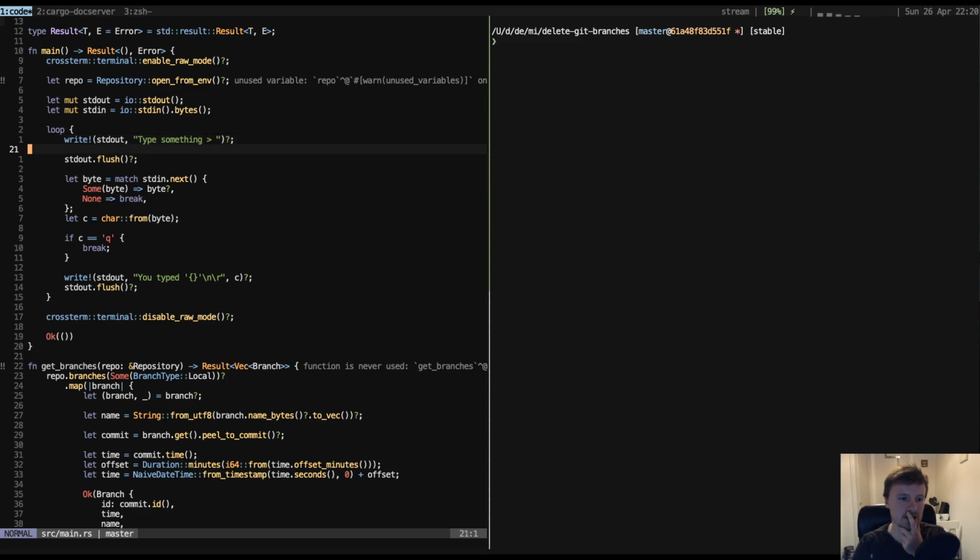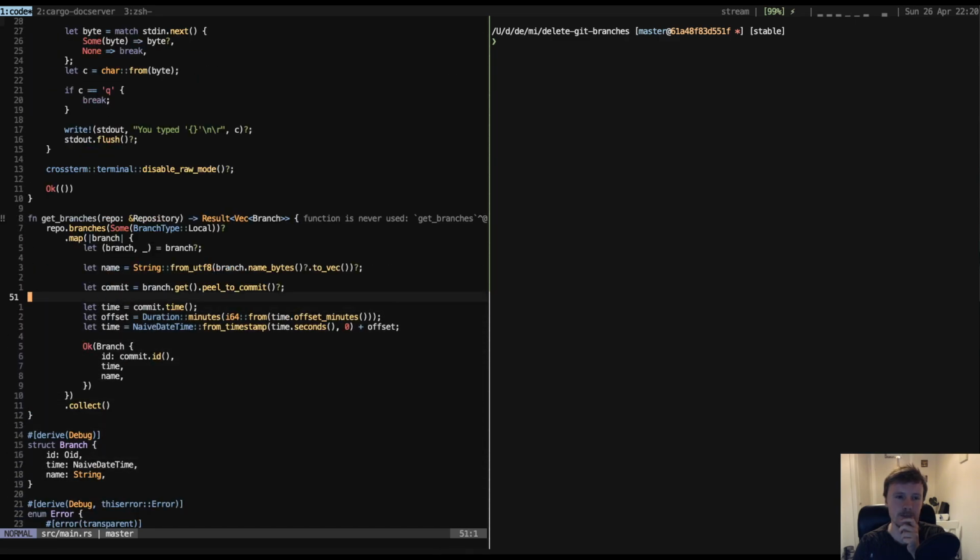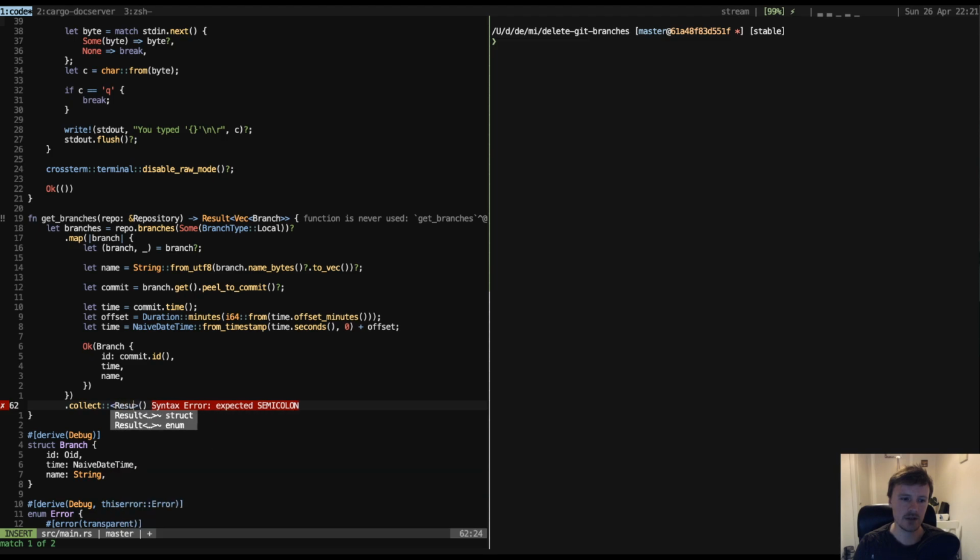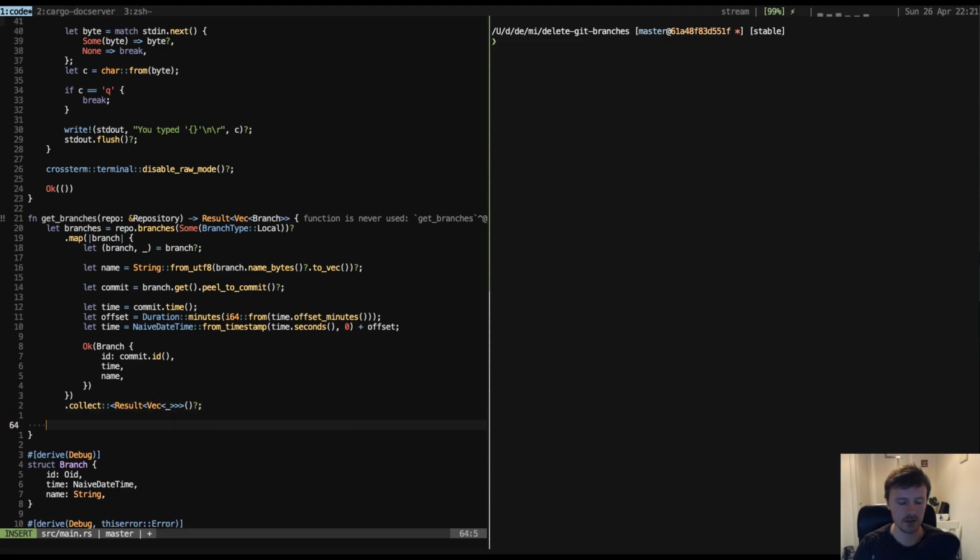Maybe we should sort our branches. We're not actually doing that. It would make sense to actually sort them. So in this case, we will have to bind it to a variable. And I do believe we have to say a result vec, like that.